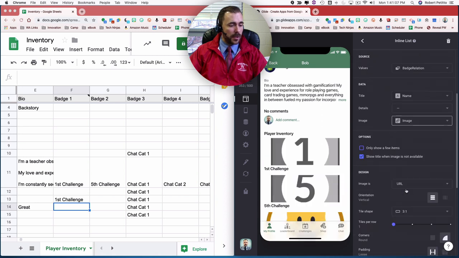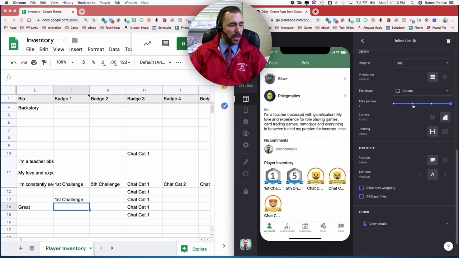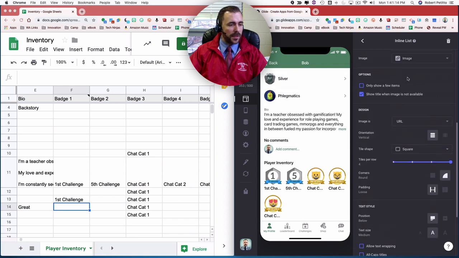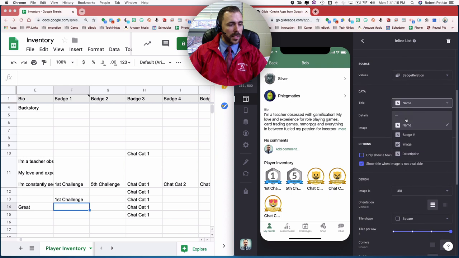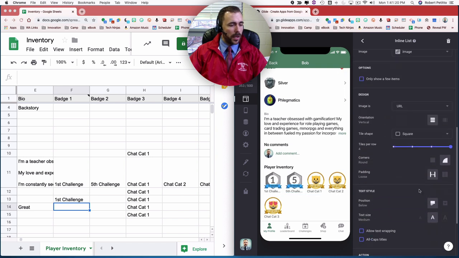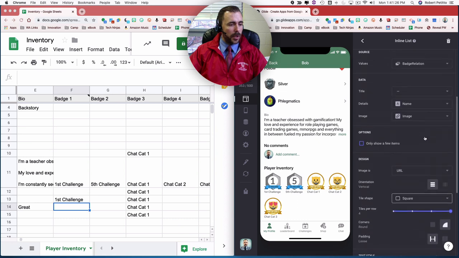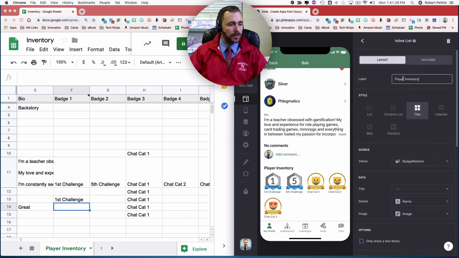So we'll do tiles, and we'll have it set up so that it's four across and square, just like that. And we'll make it so that the details, not the title, is the name of the badge, so it's smaller. Perfect. I like it. Boom. Okay. And now we don't want to call it player profile. We want to call it earned badges.